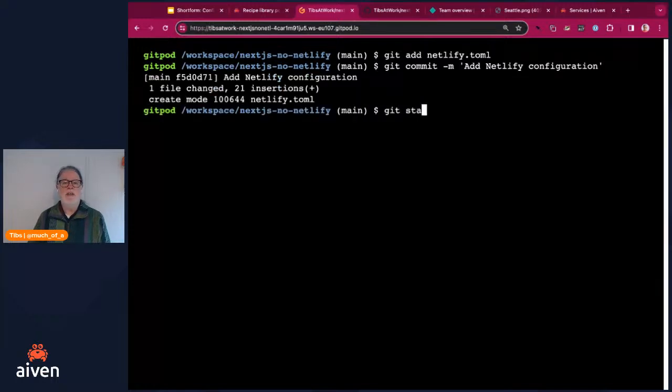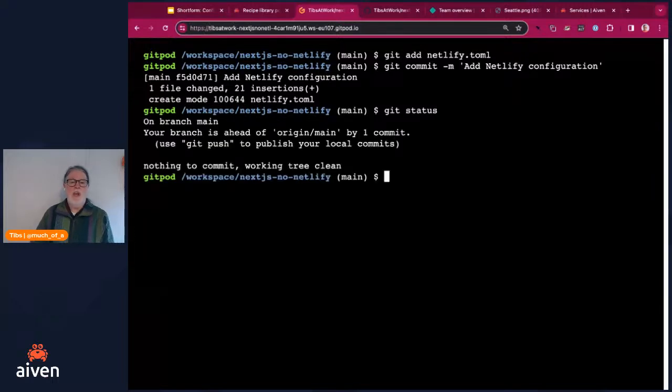So now if we do git status, we can see that, but we haven't yet pushed this upstream to the repository on GitHub. And that's what we want to do next. In order to do that, we just do git push.